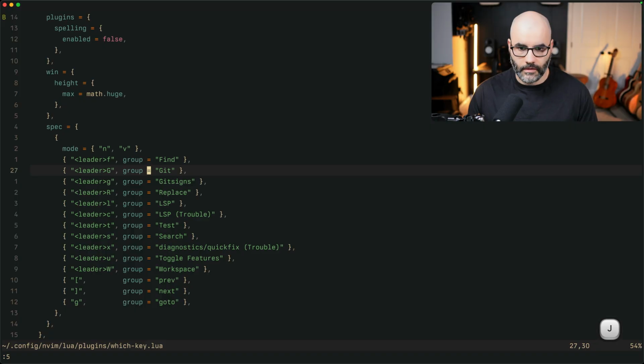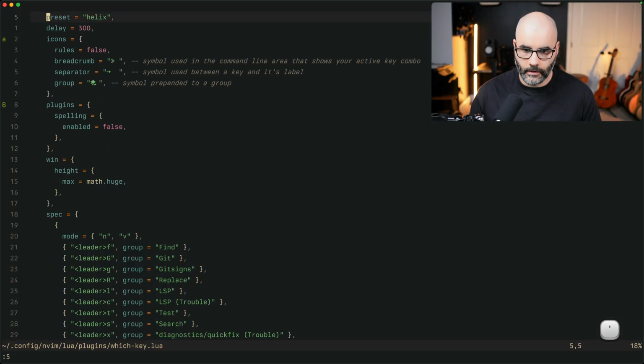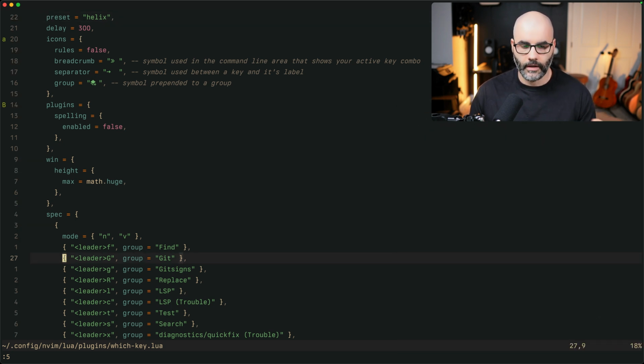Next, we have the special marks, or the non-alphanumeric marks. These are also set automatically by NeoVim, but they're based on actions. So here, if I press single quote twice, I'm able to toggle between the last jump and go back and forth between those two positions. This works with the backtick or the single quote.